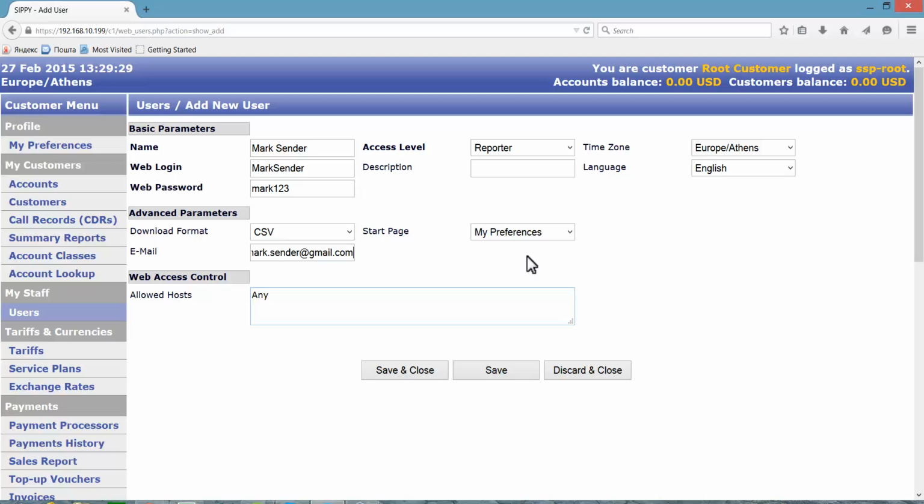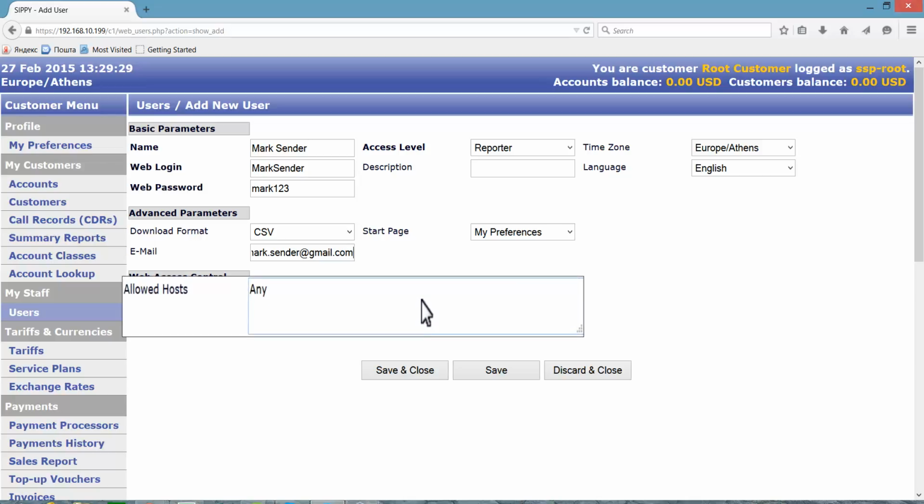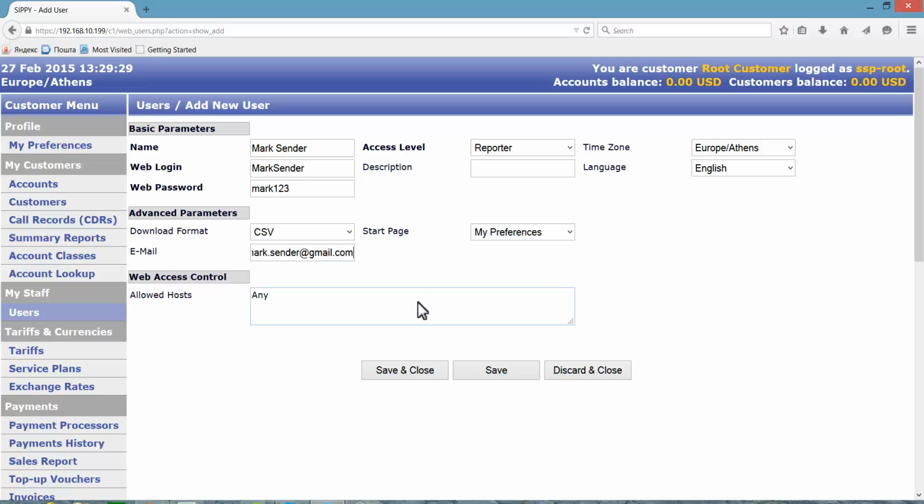For increased security, you can limit access to the system from specific IP addresses. Enter the trusted IP addresses in the Allowed Hosts field. You can enter a single IP address, or multiple addresses separated by a comma. If the Allowed Access Hosts field is left blank, the system can be accessed from any host. Let's leave this field as it is for this training.